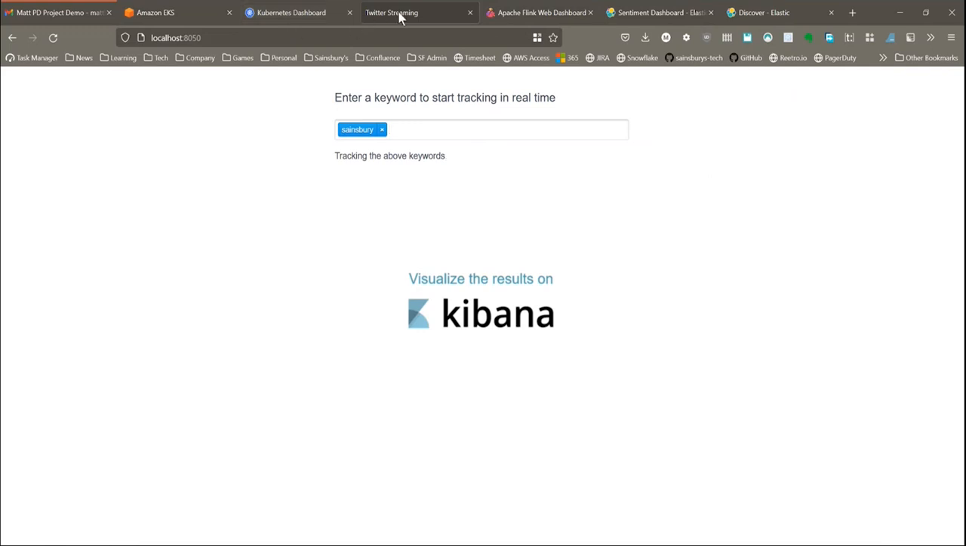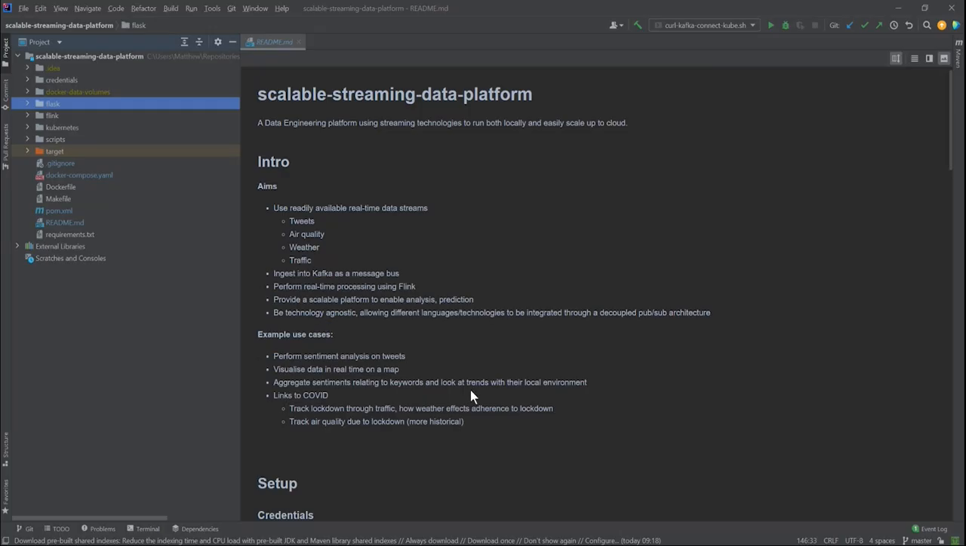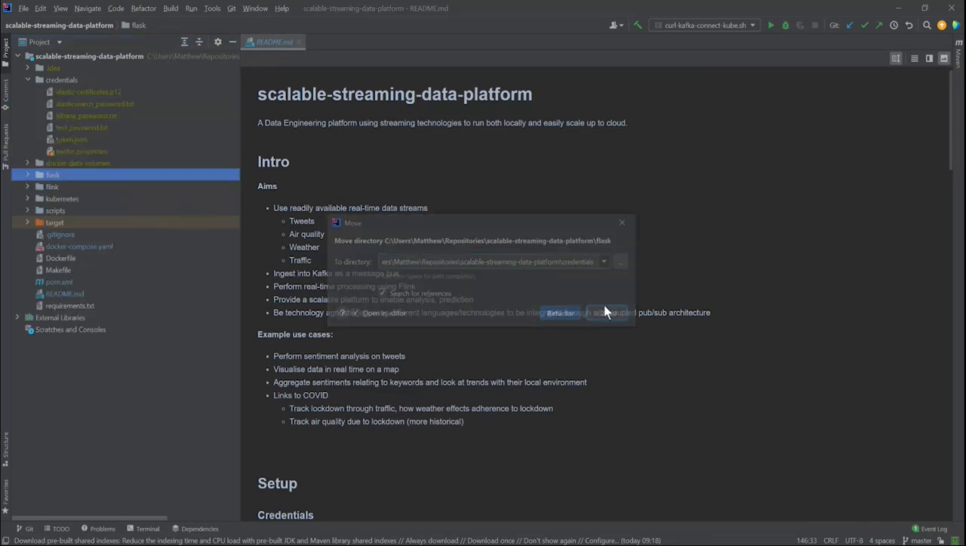So I've got the Kubernetes, the Flask app, the Flink applications, and the Elasticsearch dashboard. I'll just give a quick overview of what this looks like in the code, and afterwards I'll also share a link to this because it's all on GitHub. I haven't sanitized it all yet because it has credentials for Twitter and stuff, but I will push that for you.